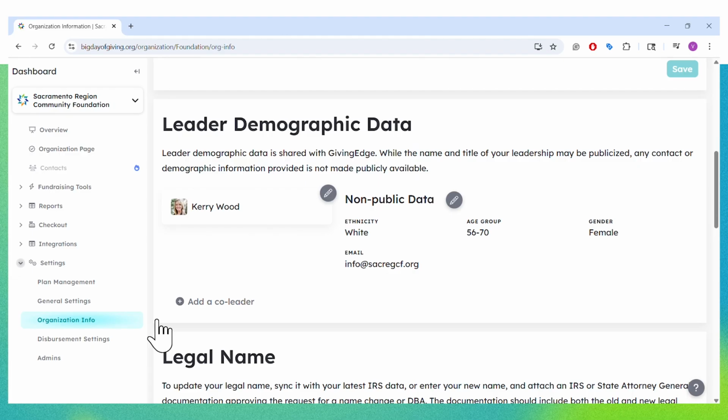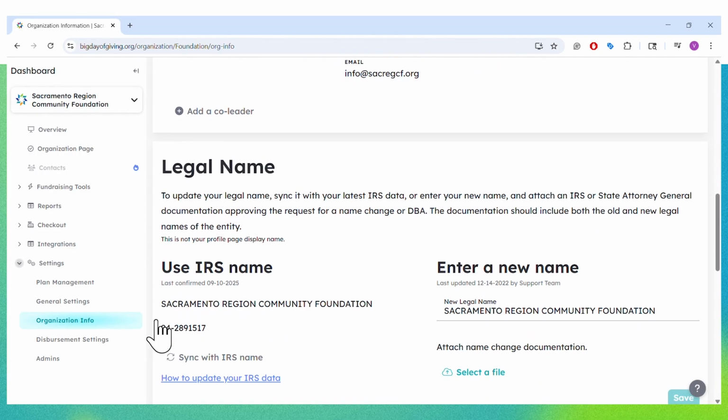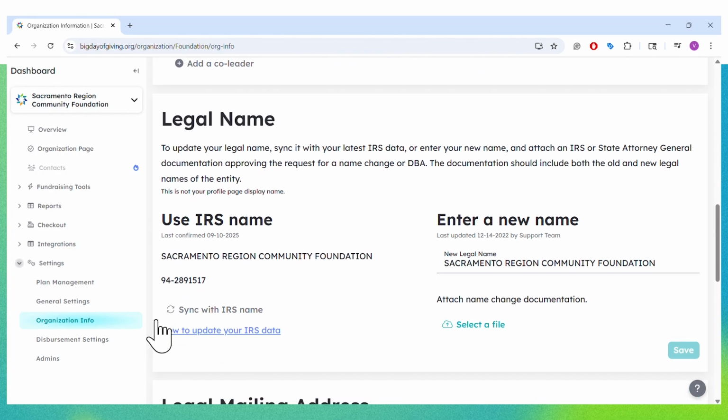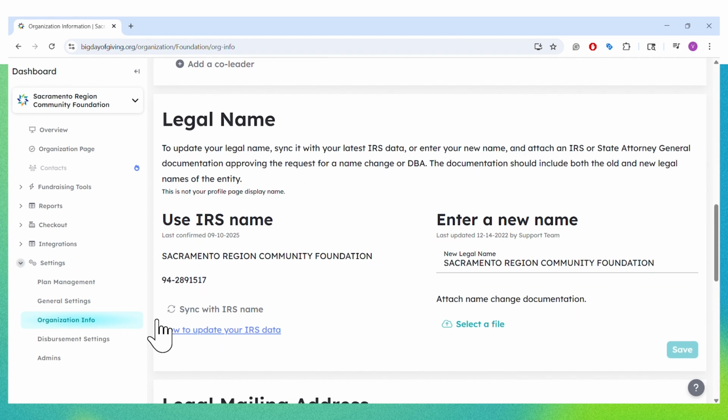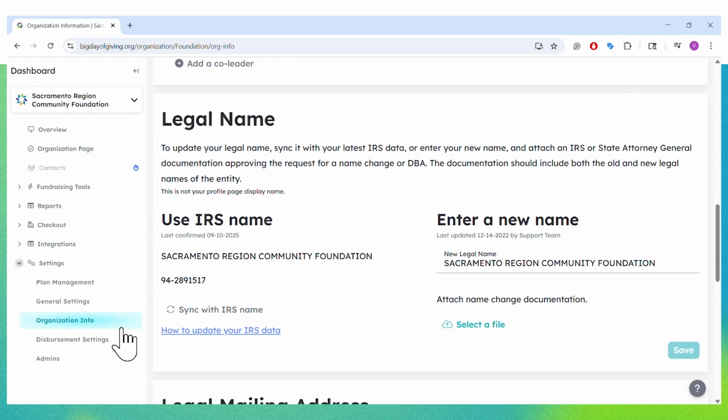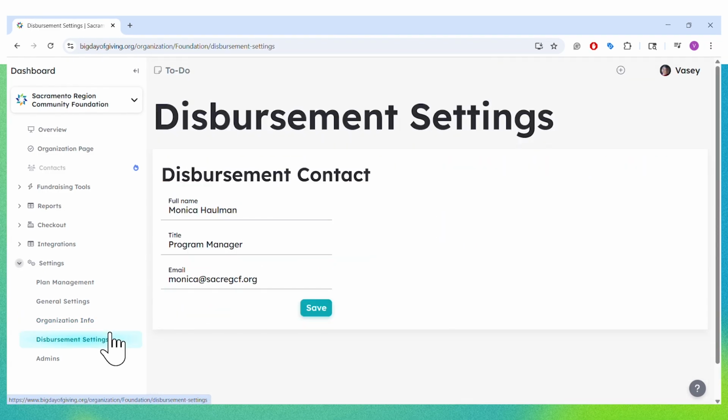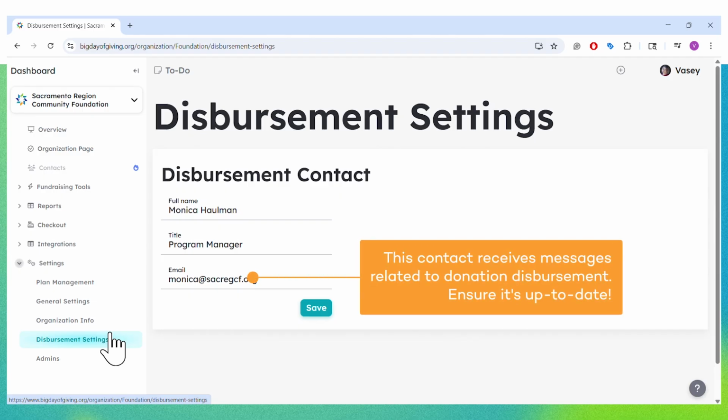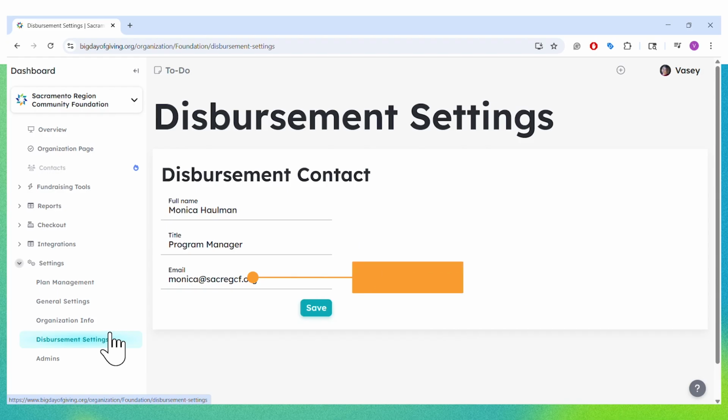And your organization's legal name and address, which is synced with IRS records. If your organization's name or address has changed or is different from what you see listed, you can upload documentation here to change it. In disbursement settings, you can assign and update the contact information for the person who will receive disbursement notifications and details from the Sacramento Region Community Foundation. Be sure the disbursement contact in this section is up to date.